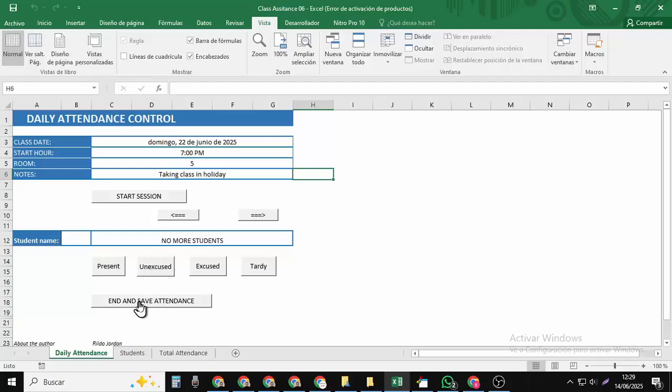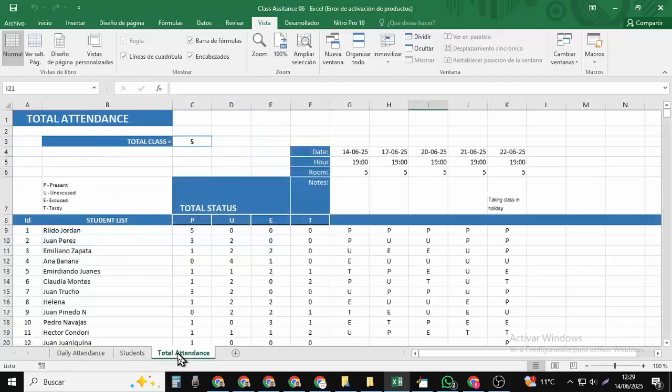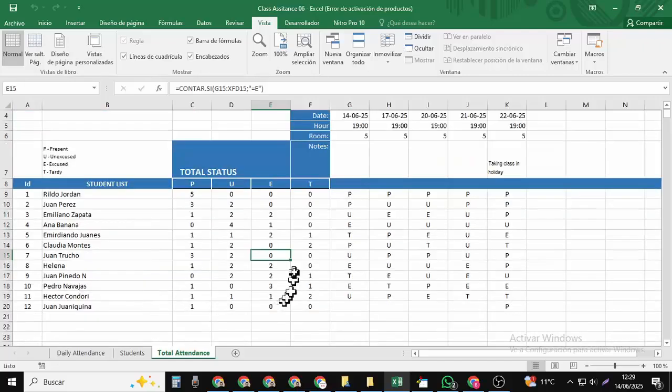That's all. As you can see, very fast and easy, all ready to take another day. All your records come to this sheet, total attendance. As you can see, this is what we're taking with each condition, and we have the total here. For example, Emiliano Zapata: 1 present, unattended, an excuse, and tardy. The new one, Juaniquina.